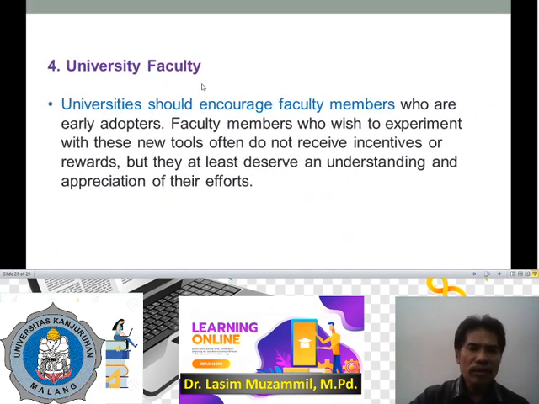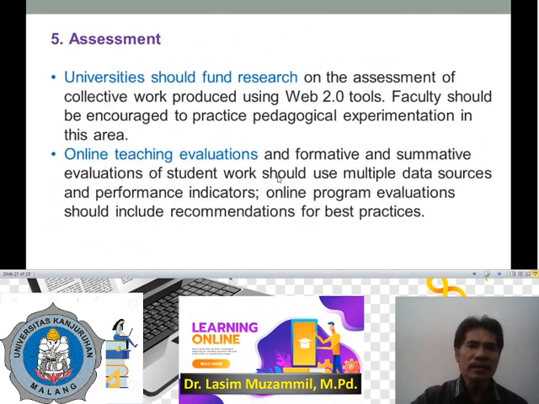Suggestion number 4: university faculty. Yeah. Universities should encourage faculty members who are early adopters. This is very common for new technology. Adaptation is very important for everyone to do, and they get lots of experience about using the thing which is considered to be new.